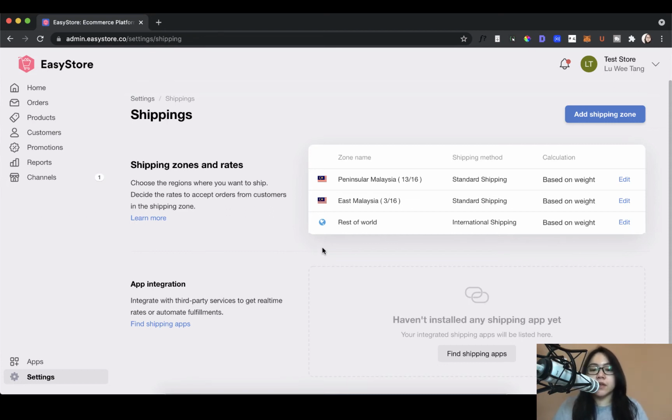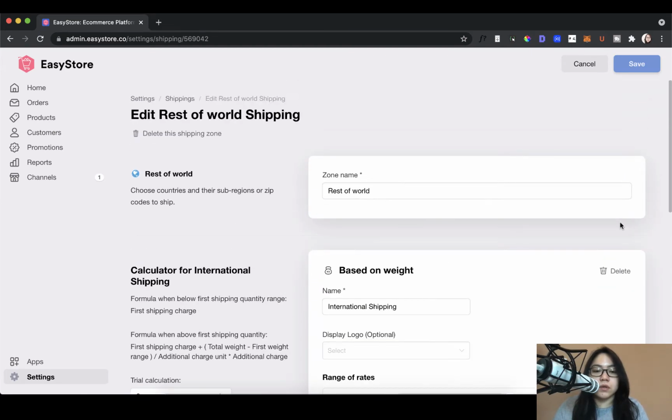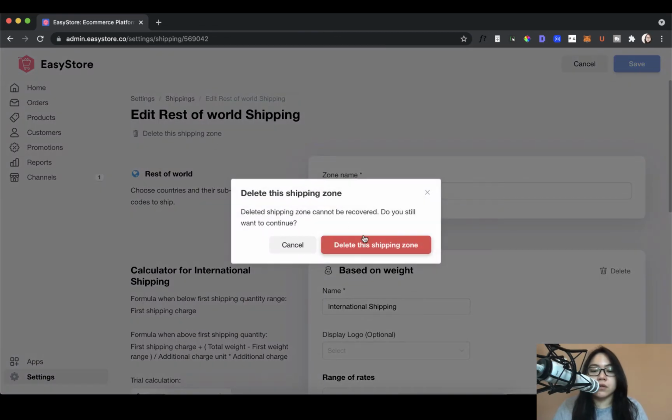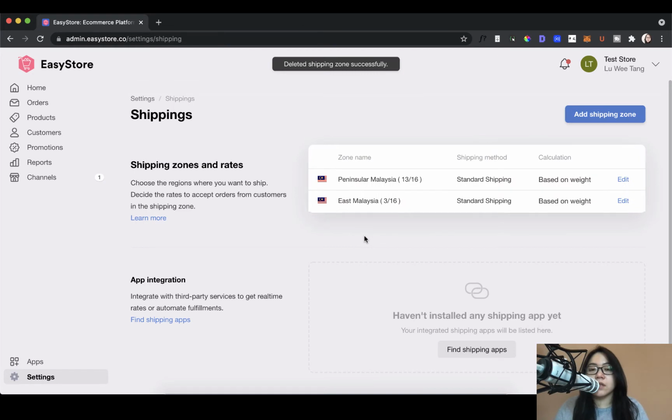So if you are not selling to the rest of the world or international, make sure to come here. Okay, and then you'll need to delete this shipping zone. Okay, so you don't want to enable that accidentally and somebody overseas tries to buy from you. Okay, so we remove that ambiguity by removing the zone entirely.